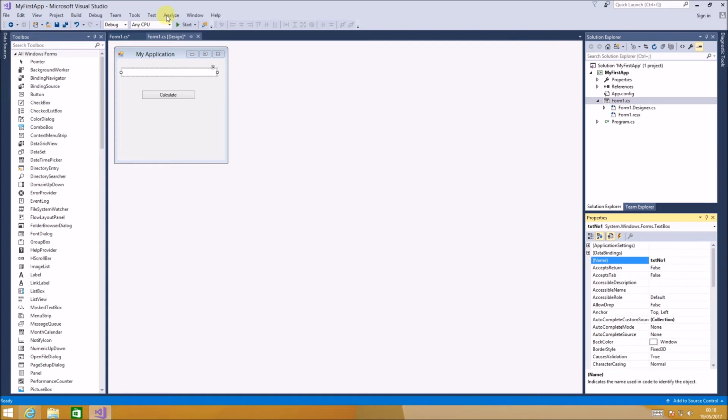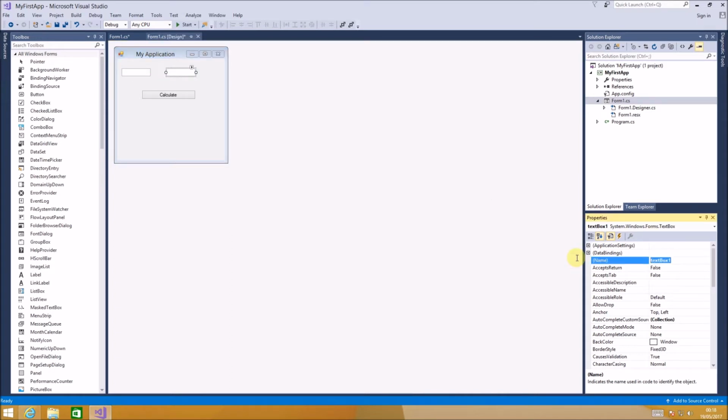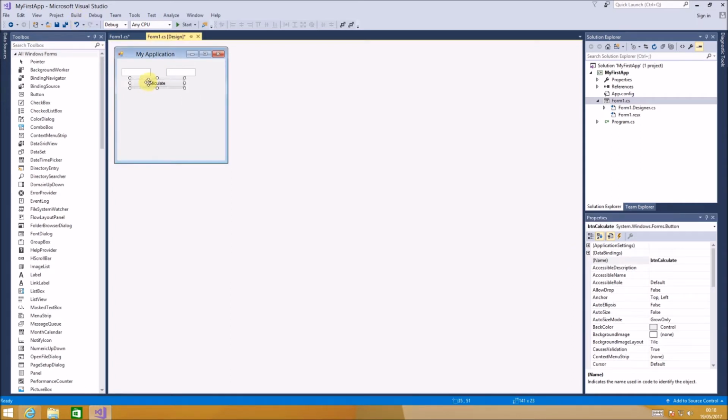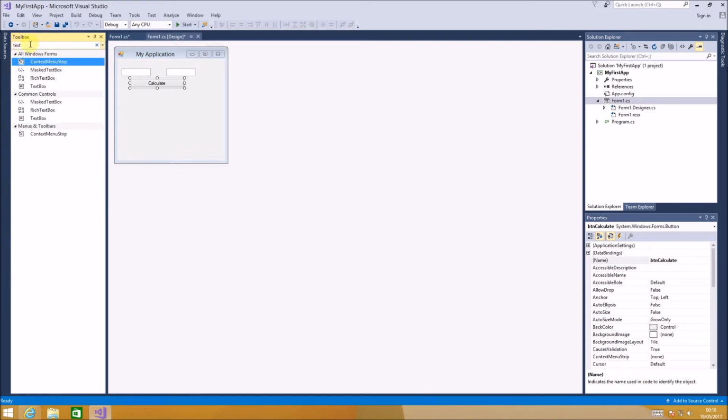I'm going to make it a little bit smaller. And I'm going to copy that just by hitting Control C and paste it with Control V. And I'm going to change this one to txtNo2. Just going to move my calculate button in between them there. And I need to add a third text box. This time I'm not going to copy and paste it. I'm just going to type text in my toolbox over here. Drag a text box on.